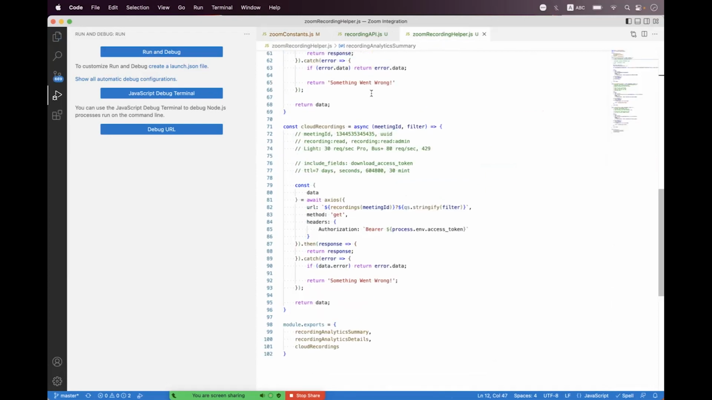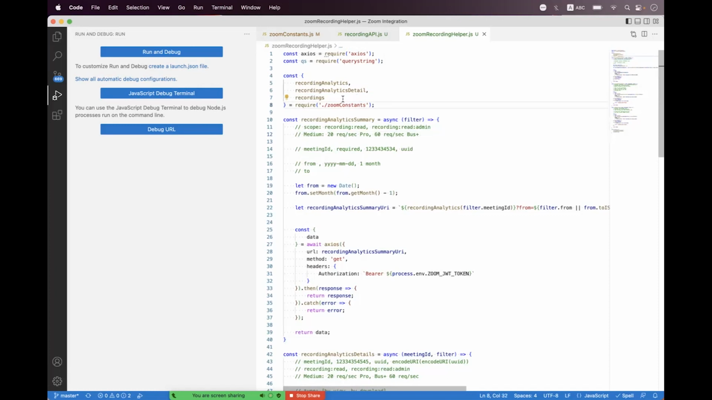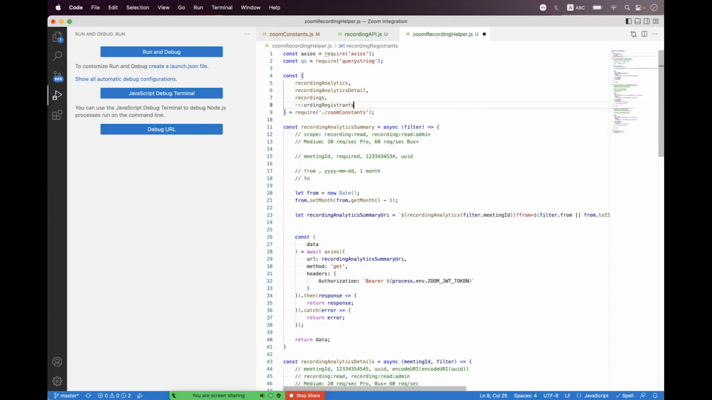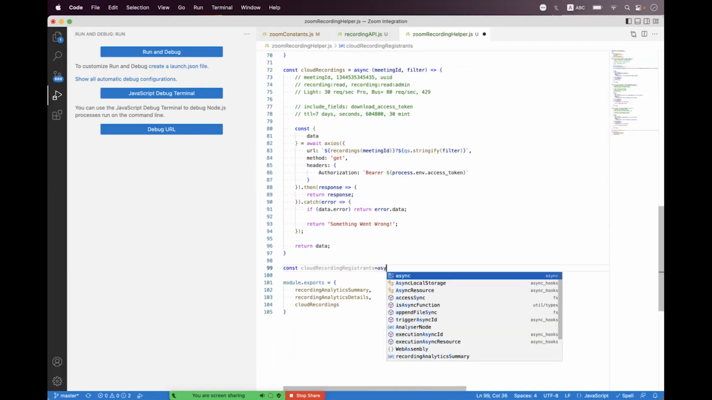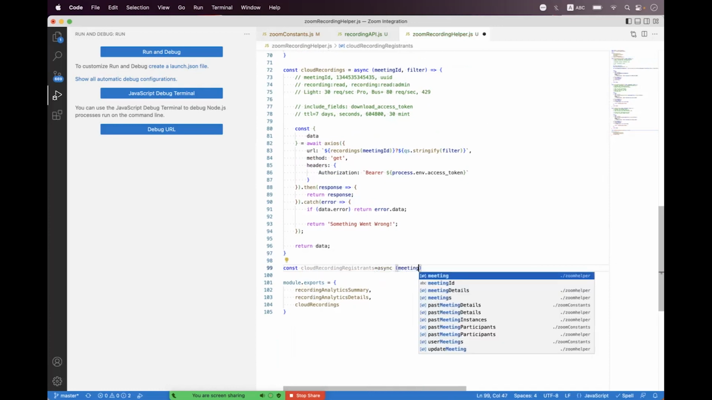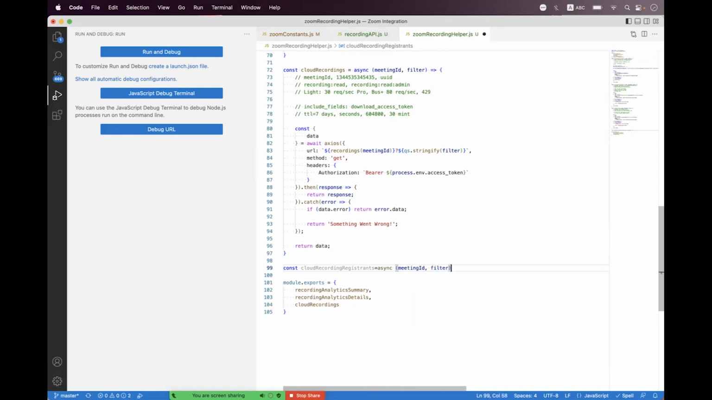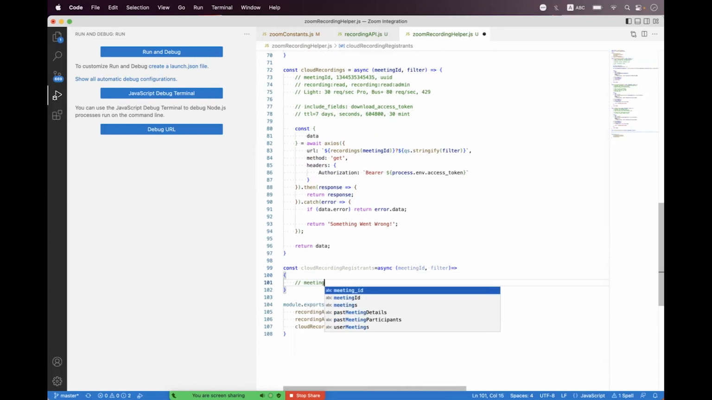Inside the Zoom recording helper, we first need to import that. So here we place a comma and say recording registrants. And at the bottom, we need to create a helper for that. So we say const cloud recording registrants, async, and we pass the meeting ID as a parameter and the filter for query parameters. Inside the meeting ID, you can pass the long integer number. You cannot pass any UUID in this endpoint. You can only pass the meeting ID in the form of an integer long number.